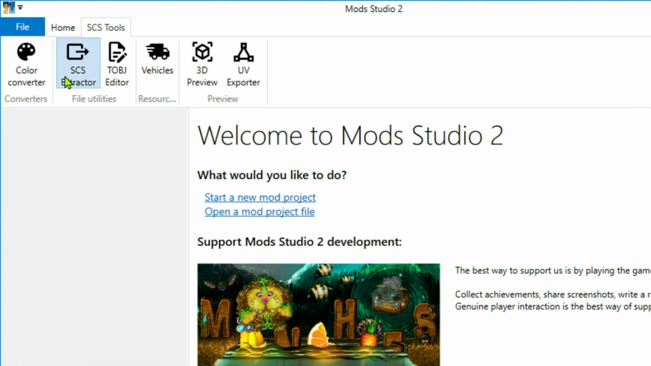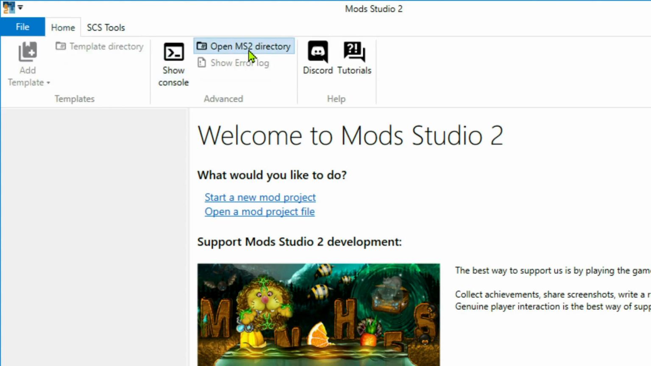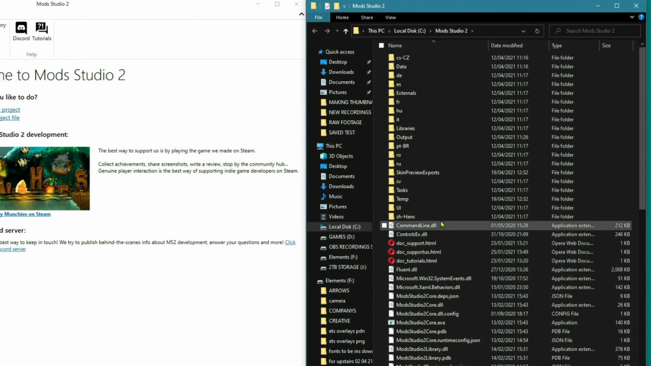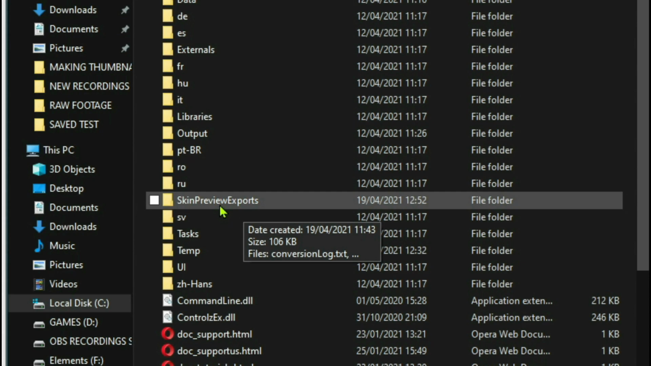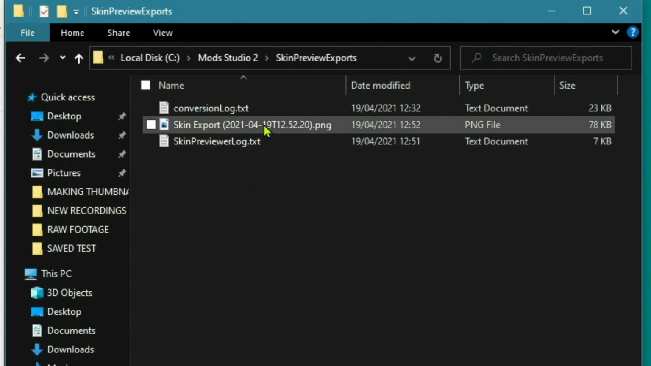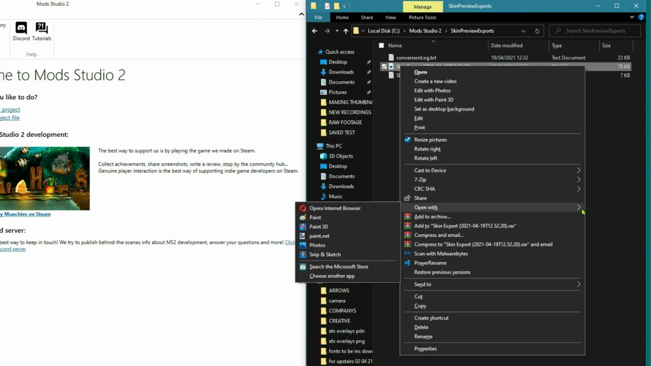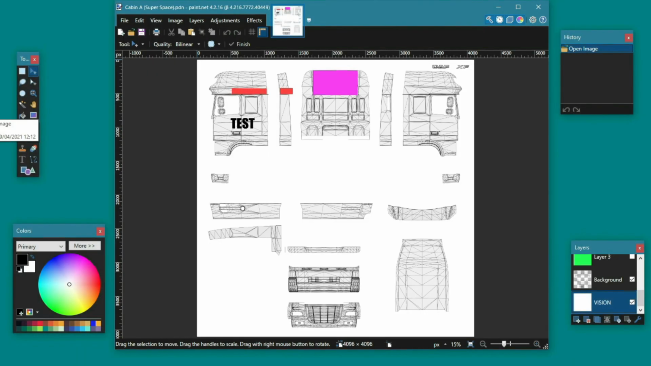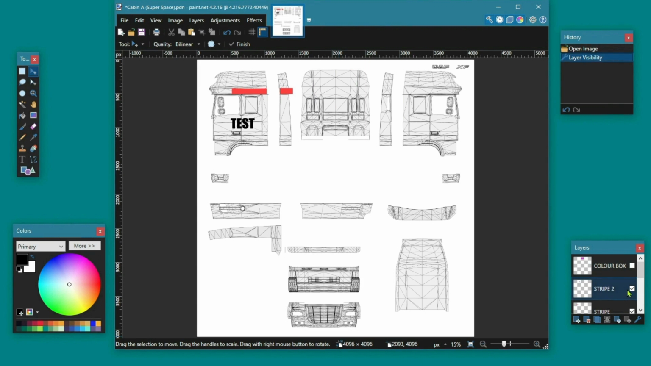And then we're going to come up to home. We're going to open up the MS2 directory, and we're going to come across to the files, and you'll see here in preview exports, there's the skin export PNG, and all you would do is just right click. If you want, you can just do open with paint.net, or you can just do copy, go back to your paint.net that you did earlier, and just uncheck these.